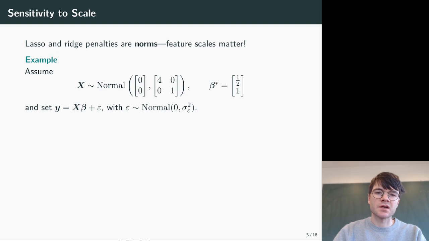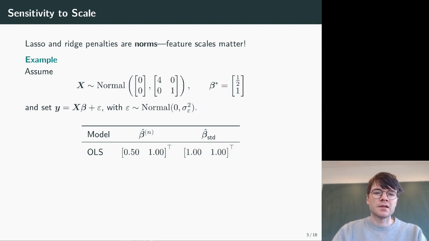In this case, the two features have equivalent effect on the response, because if you move a standard deviation on either of them, you get an equivalent effect on y. And this is represented in the OLS model, so the ordinary least squares model. In the unscaled coefficients, you get 0.5 and 1, but in the standardized coefficients, so when you've divided by standard deviation, you get 1 and 1. The interpretation here is that they have the same kind of importance for the response.